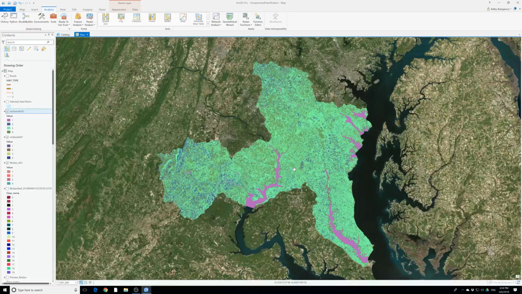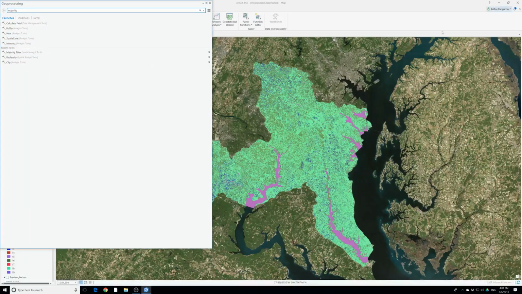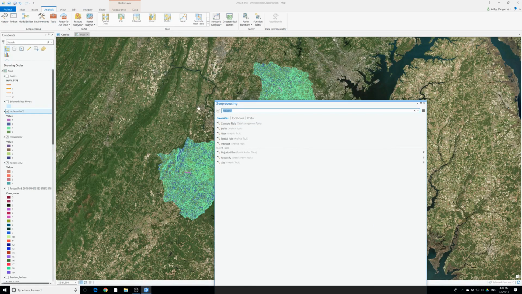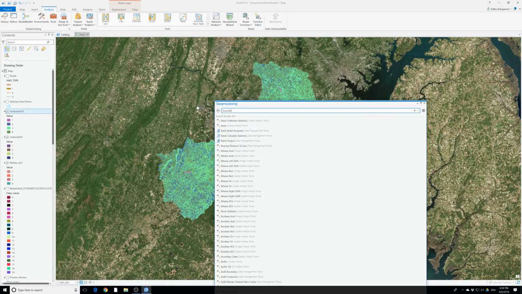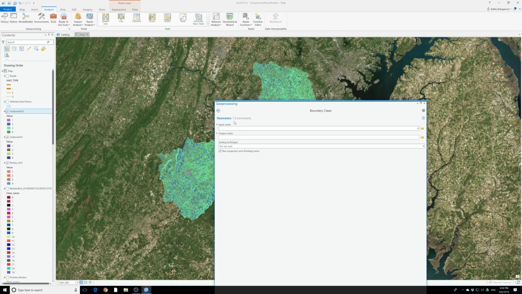So the boundary clean tool smooths ragged class boundaries and clumps the classes. On the analysis tab, we will click tools, and there is a tool called boundary clean. So for boundary clean in spatial analysis, we open the boundary clean tool, and we will use the parameters. So input, it will be the reclassified layer. Okay, and output raster, it will be reclassified MF to BC.